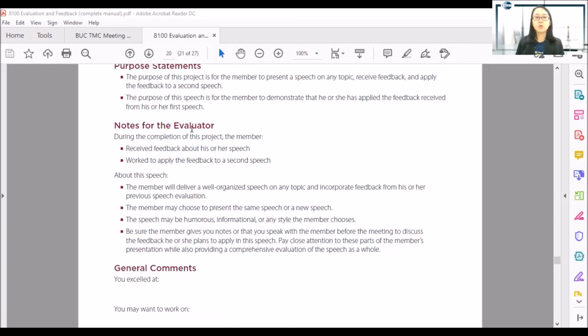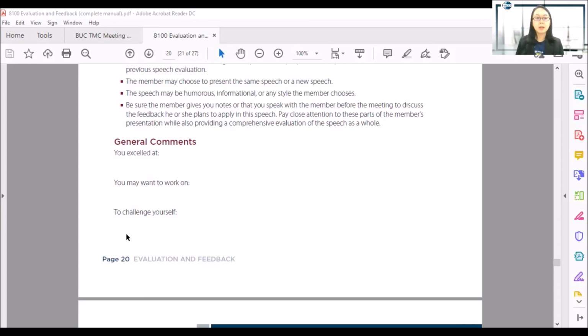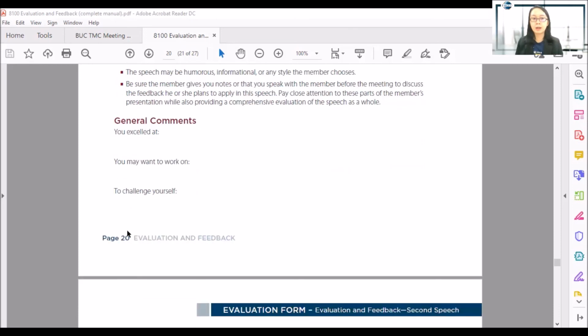Okay, and notes for the evaluator is usually a reminder for the evaluator just to go through all of these criteria again. And in Pathways speeches, sometimes it's very subjective. So if you as an evaluator are not so sure what to focus on, you can always ask for help from a more senior member. And this part is all subjective or open-ended. It's up to you how you want to write it and type it out.